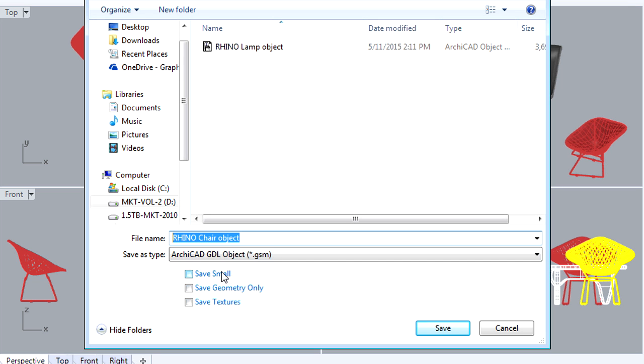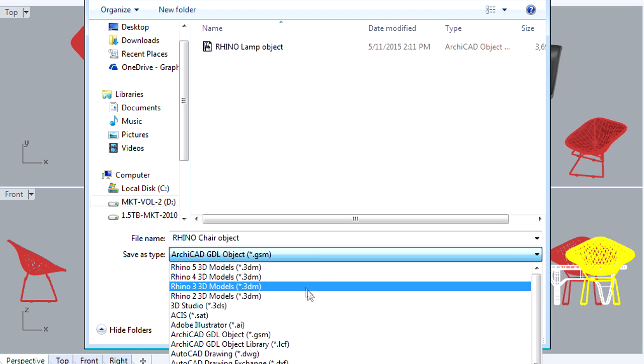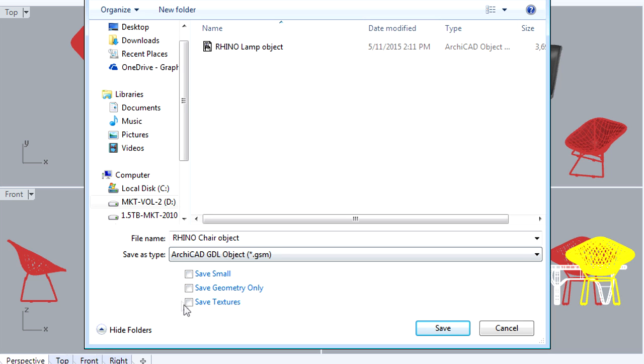Enter a file name for the object you wish to transfer to ARCHICAD. Please make sure that the ARCHICAD GDL object .gsm is selected for the file type. You may define additional options for the GSM object export regarding the file size, geometry, and textures. Let's proceed and click Save.